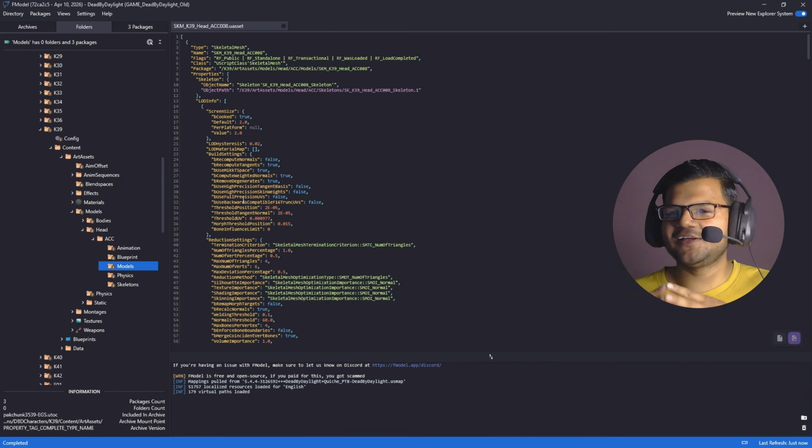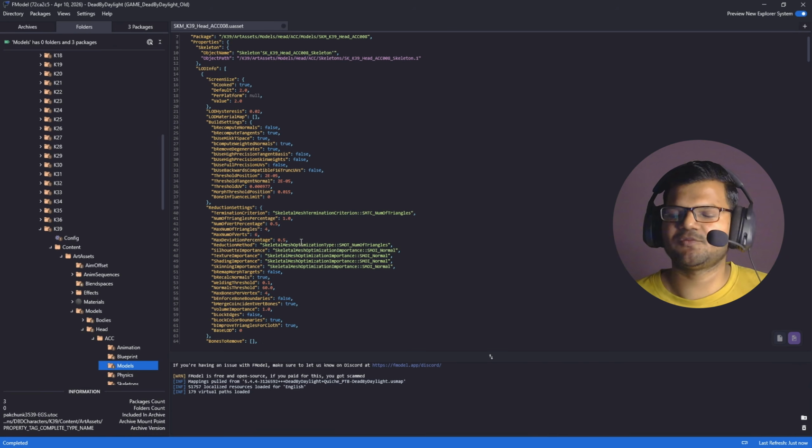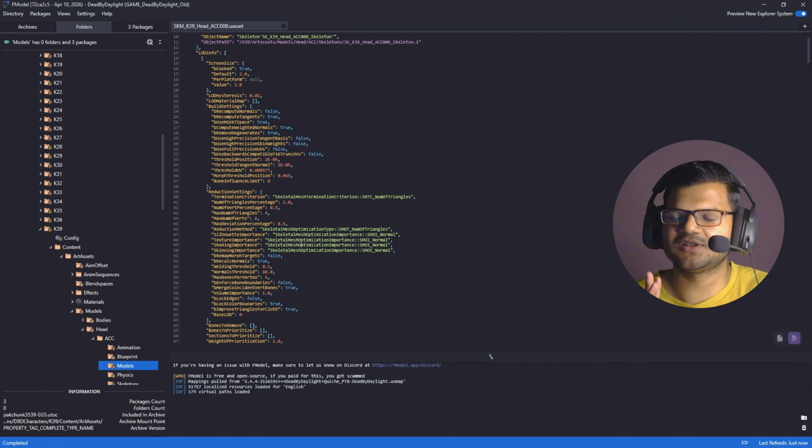Okay, now I will tell you how to import these models into Blender, and we need to be very careful doing this because we need a lot of plugins to import the Dead by Daylight models into Blender. We need basically 2 to 3 plugins. I will tell you about every plugin you need to download and install into Blender. Okay, so let's start the Blender tutorial now.